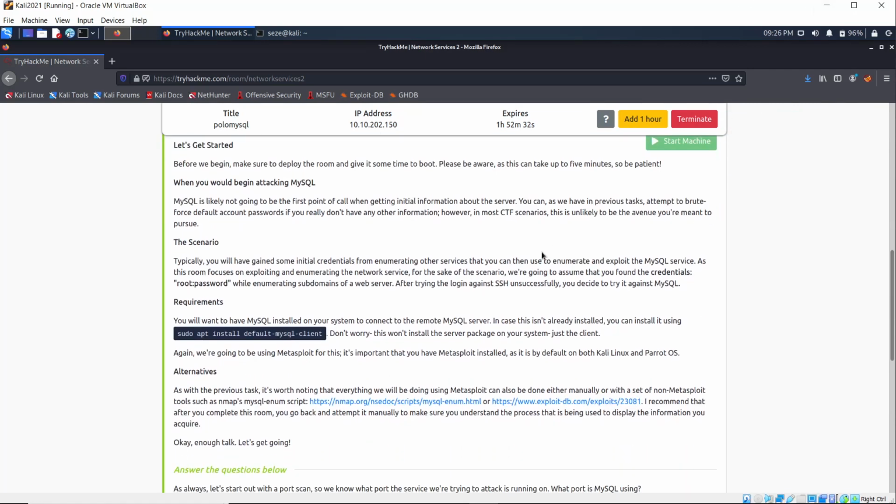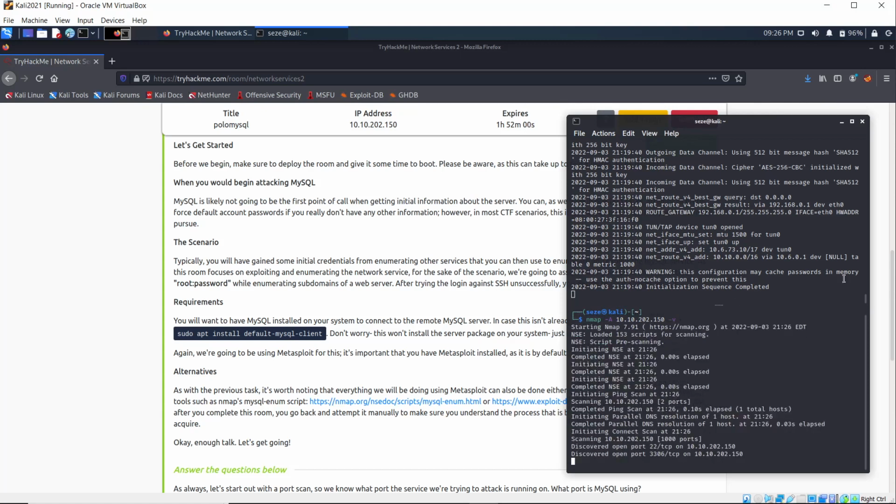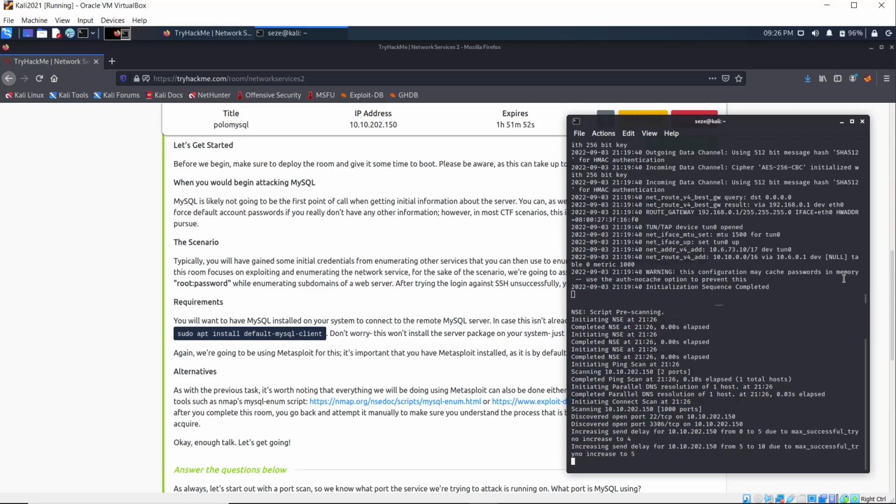It says let's start with the port scan, so we know what port the service we're trying to attack is running on. What port is MySQL using? We could just run the same nmap scan we did in the last video, for scripts, to run all scripts on the open well-known ports on our host. So put in the IP address of our target and run the scan. Give it a couple of seconds to run. I think this is a scan that doesn't take a long time.